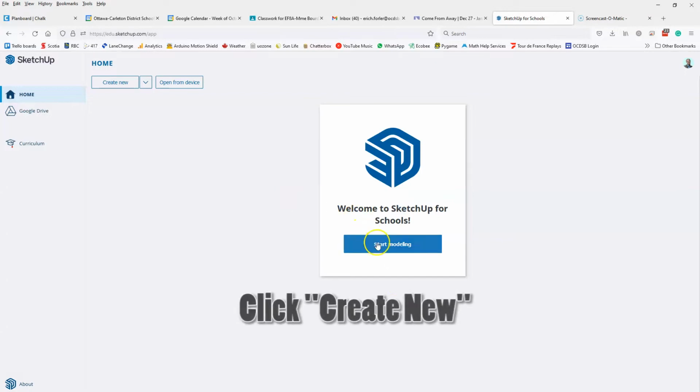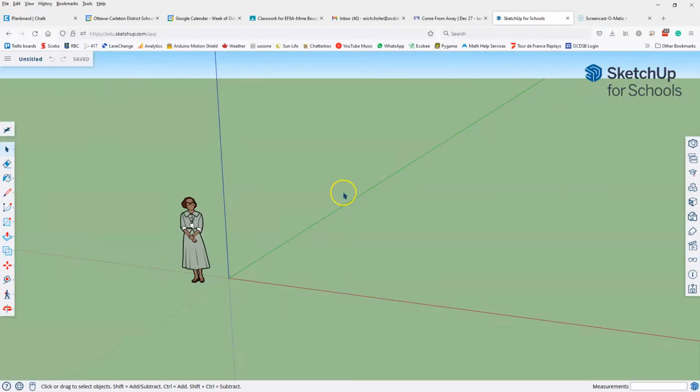Once you get logged in, it brings you into the SketchUp for Schools environment. You can see that by default there's a person that gives you some sense of scale of what's going on in your drawing. For now though, I'm just going to go ahead and click on that person and delete them. So I've got a clean place to start.